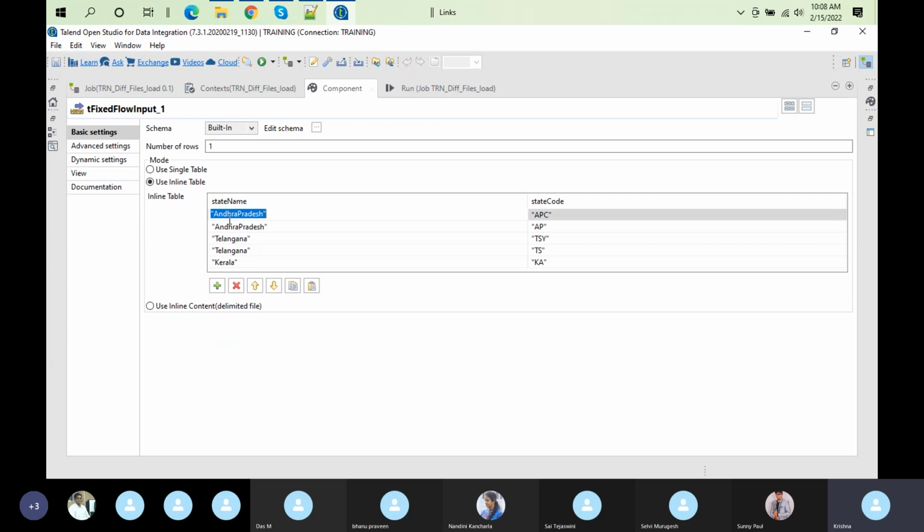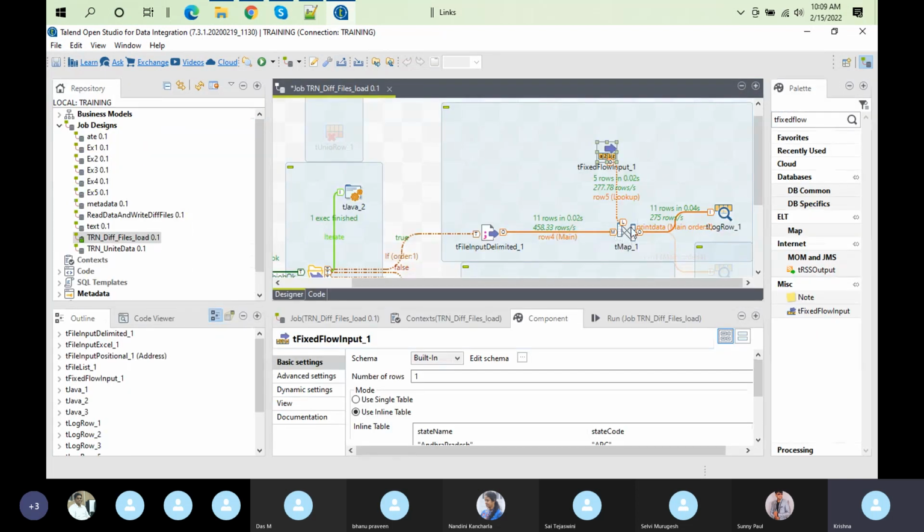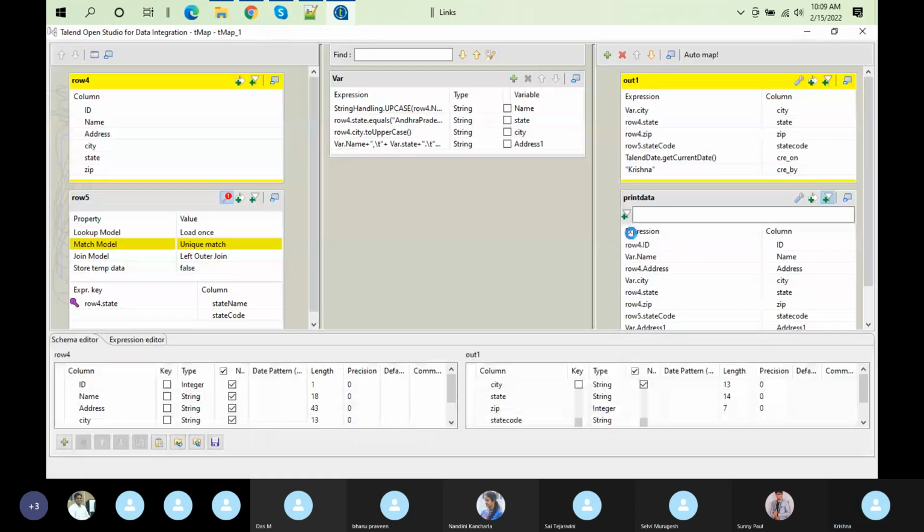If there are any records available in the other table, it will check that Andhra Pradesh second row is AP. Like that, unique match is going to search deeply all over the table, find how many matches there are for that join condition, and then get the last record. But first match simply checks which record comes first and puts that as the output. So that is vice versa, first match and unique match.